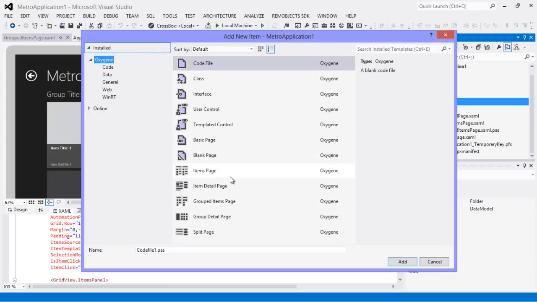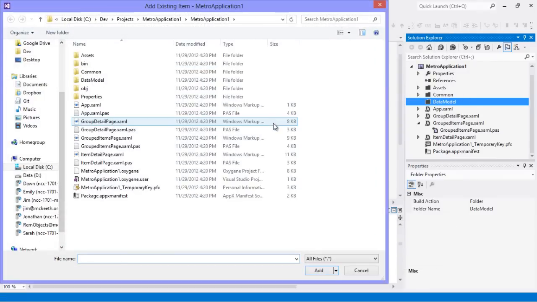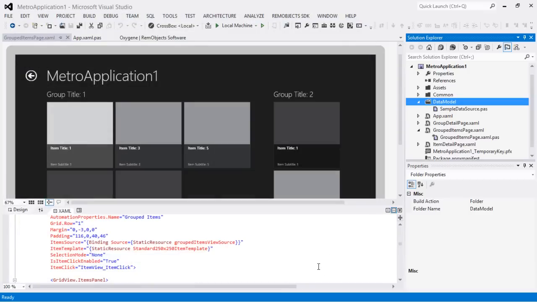Actually, instead of a new one, I'm going to use an existing one. But these are some of the different things that we could add in here. So we could add another group detail page, user controls, and stuff like that into our application. Let's go ahead and add existing item. There's our new data source.